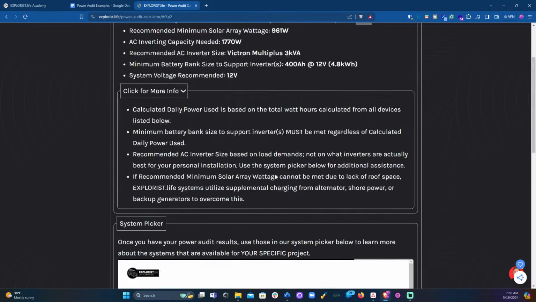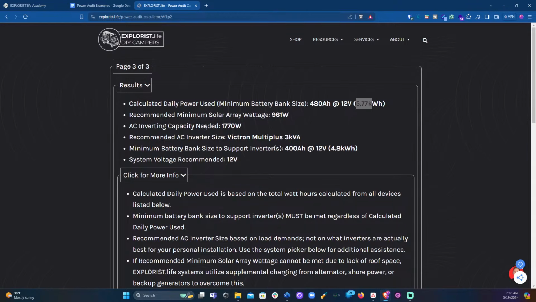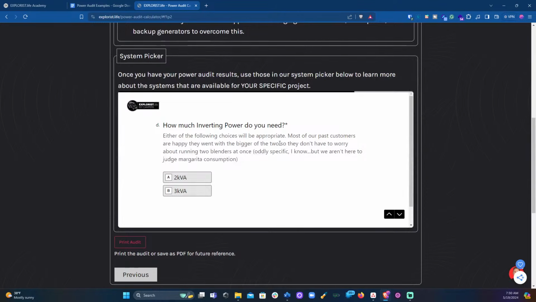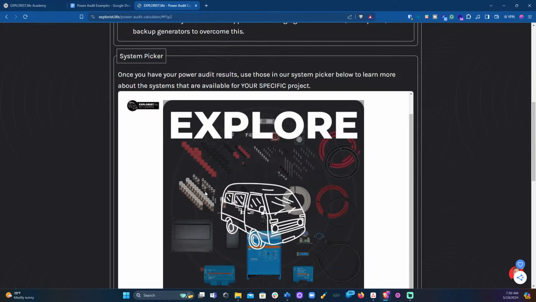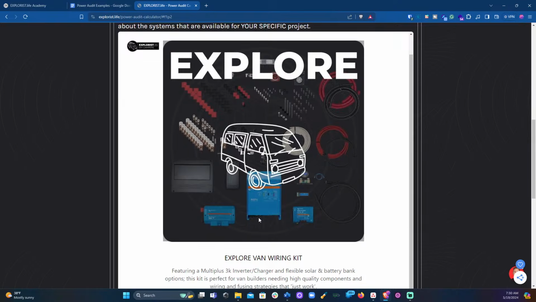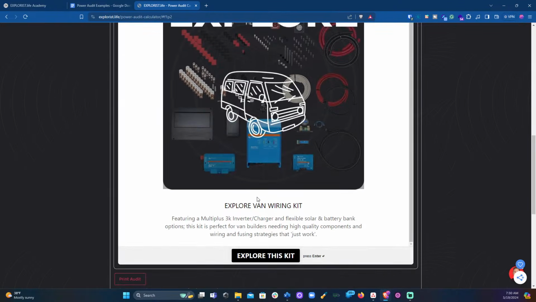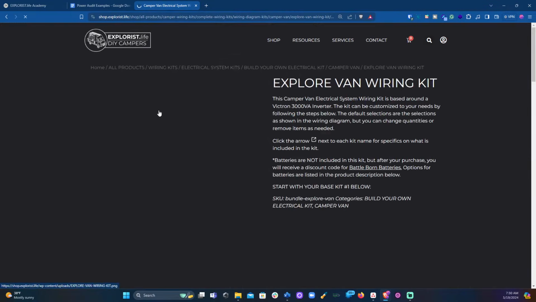How much inverting power do we need? We come up here, and we need 1770. The recommended AC inverter size is the MultiPlus 3K. So we go back down to the calculator and select the 3K. This is recommending our Explore bundle, which features a MultiPlus 3K and a minimum of 400 amp hours of battery bank capacity. Click into Explore this kit, and that will take us to our store.